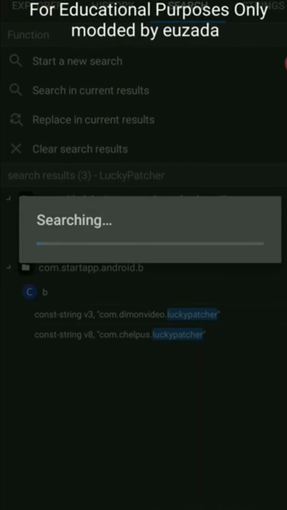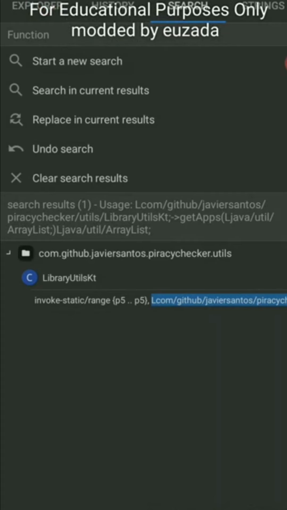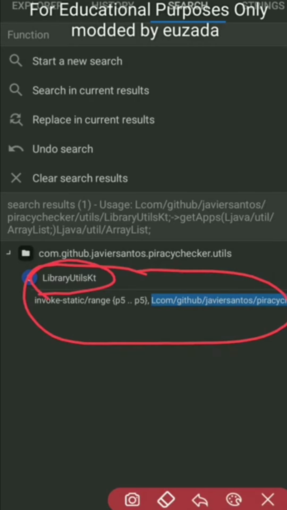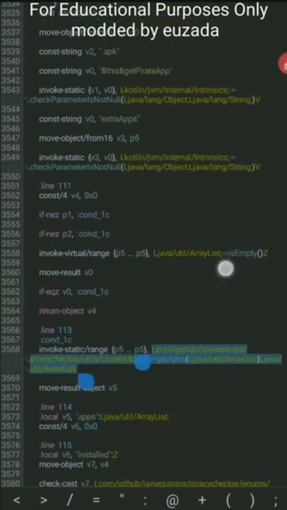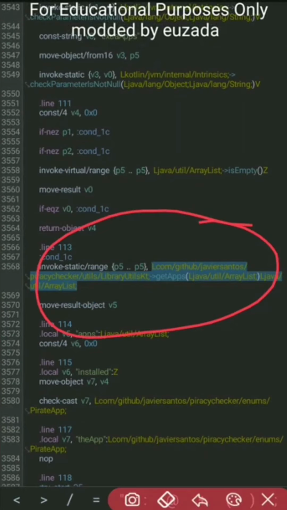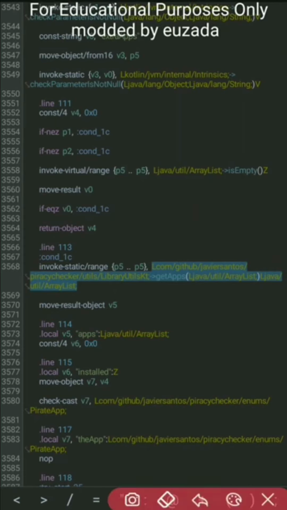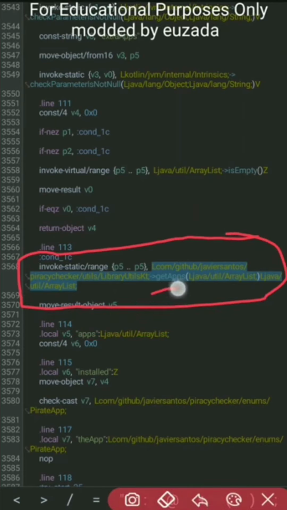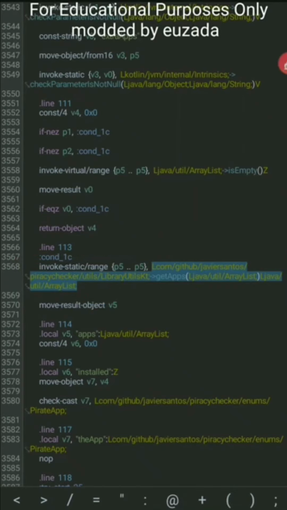Let's see where in the code get apps has been called to check if I have any of these illegal apps on my phone. It has been checked one time in the same library. So I will go to this place. It has been checked in this place here. So when this was called, it means I'm calling the method get apps from Library Kit, which has as an input a list, an array list, and as an output also an array list. So this get apps has been called in this one place.